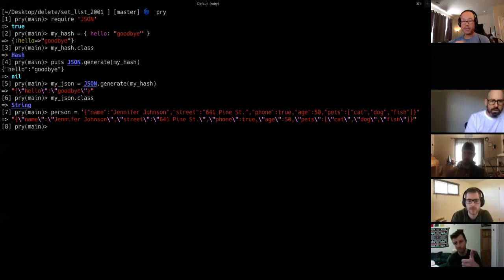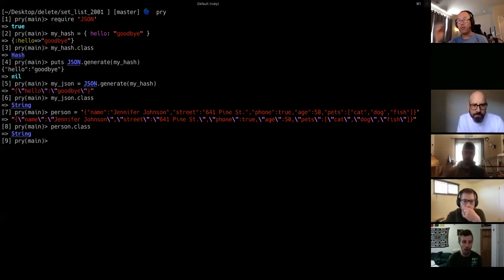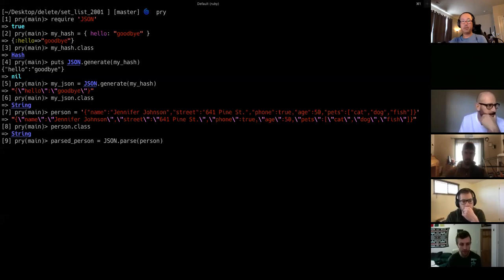We could have made the outside quotes double quotes too, but you can see here that's a string. So we do person dot class. It's going to be a string. So we've shown you how to convert from a Ruby hash into a JSON object. This is a JSON object. And now we're going to go the other way around. Generate makes JSON, parse makes hashes.